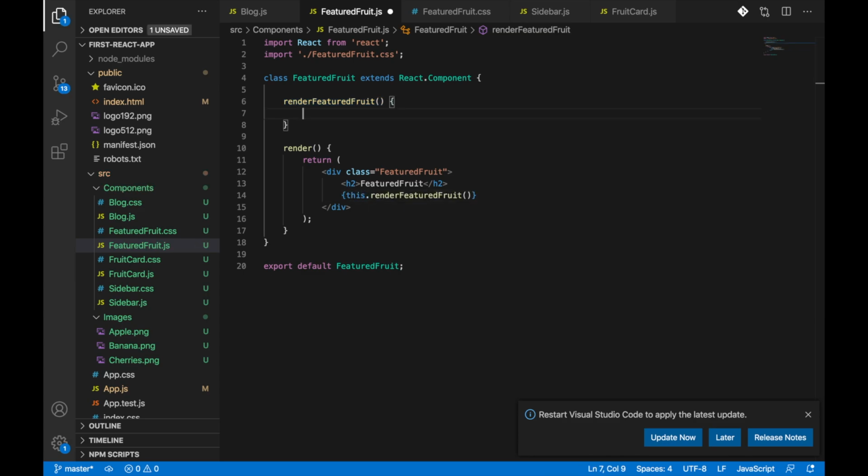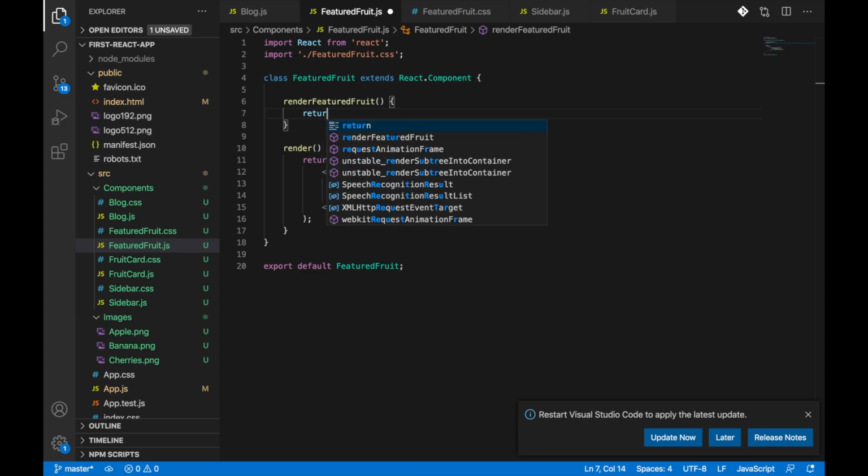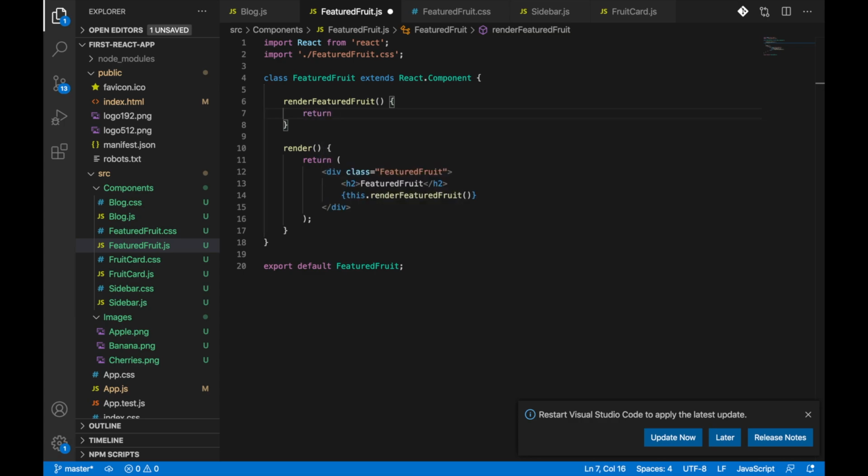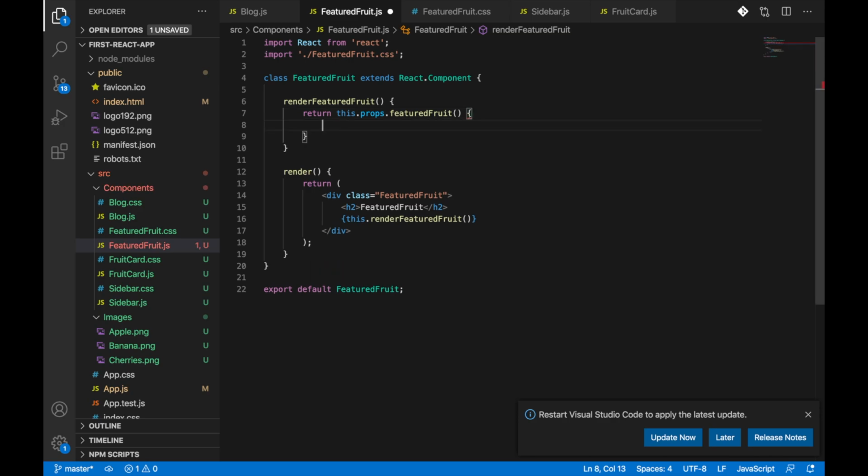Okay, so in renderFeaturedFruit, we're going to return a list of the fruits as we want to display them. So I'm going to go to our featured fruit .map.